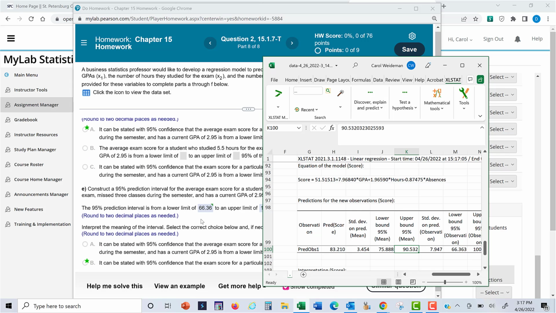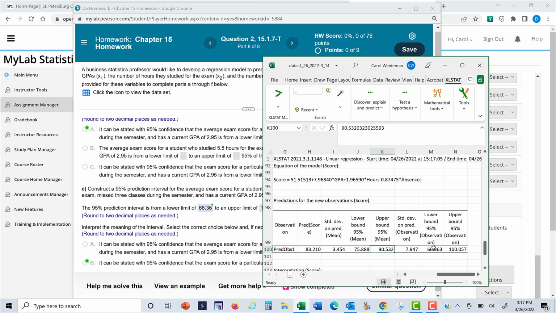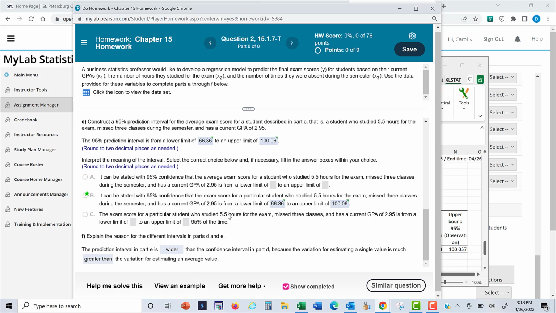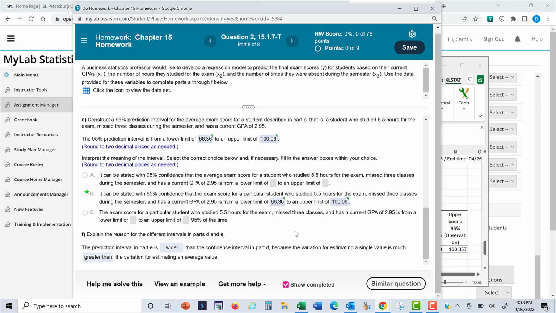And let's see if they want you to do a prediction interval. They do. So they want you to do a prediction interval for an individual observation, and that's going to come out right over here. You see observation, and that goes from 66.36 to 100.06. And I think that's really all. The rest of it's interpretation here, which you can go ahead and do on your own.